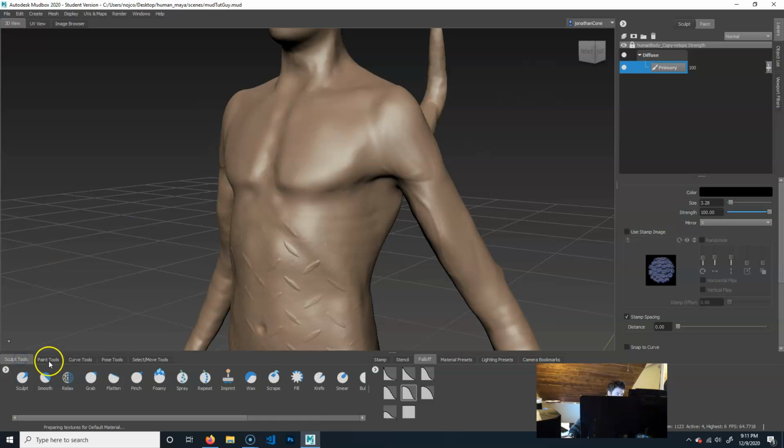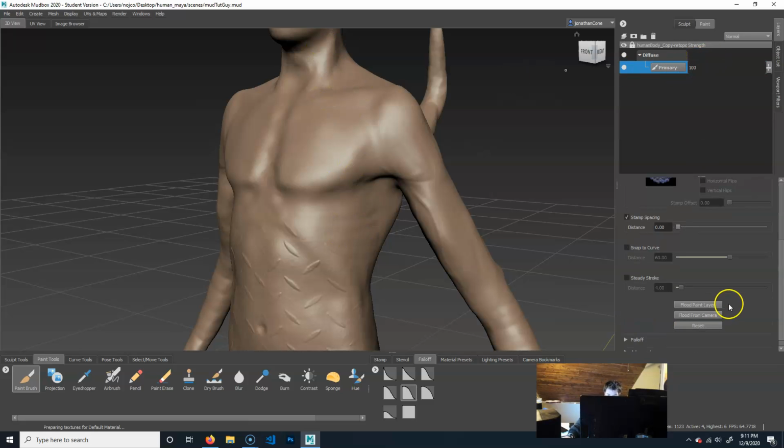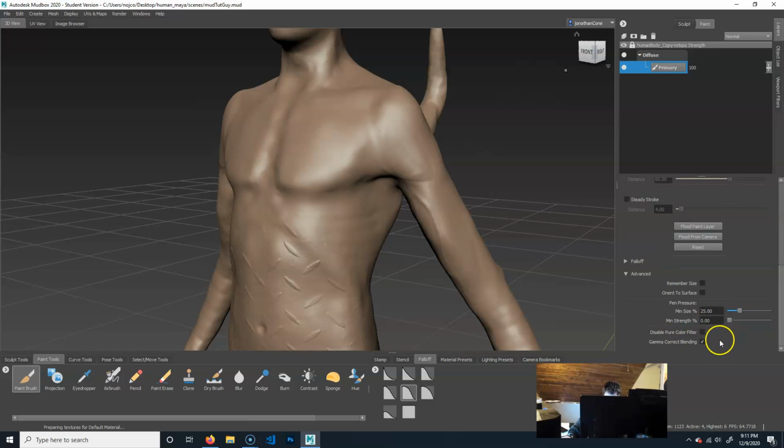So we were in the sculpt tools, so now switch to paint tools. Here's the regular old paintbrush, and then we can start brushing at it. Okay, so I think not this one. Is it underneath this guy? I thought they had a... there it is, flood paint layer. That's what I'm looking for.